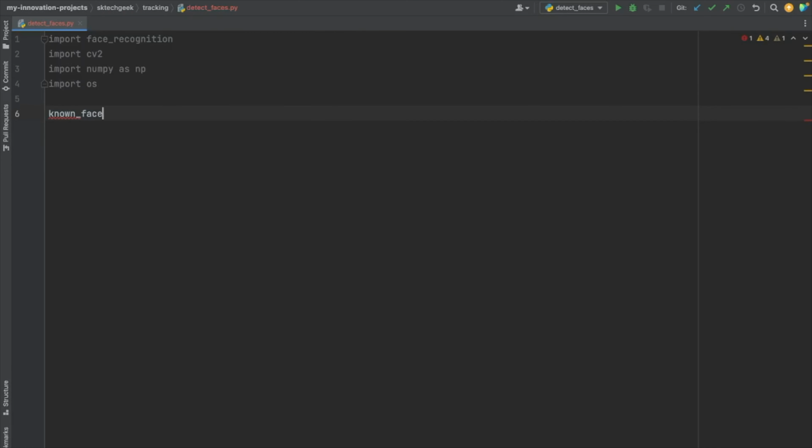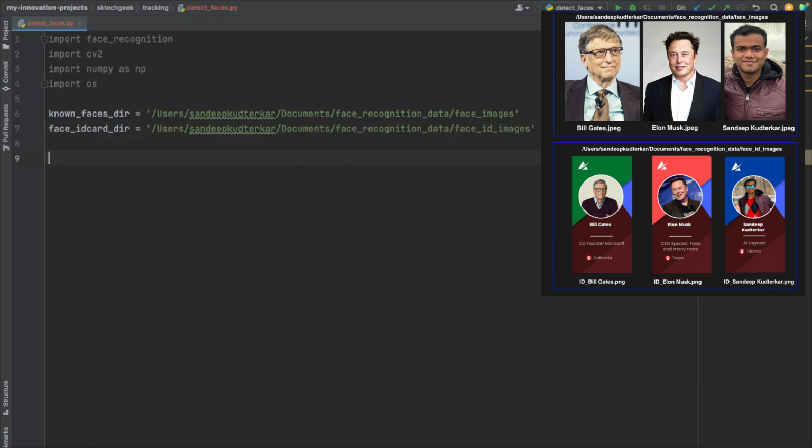We will set up two variables, known_faces_dir and face_ID_card_dir, and store the paths for the face images and face ID images directories respectively. We'll collect pictures of known faces and put them in the face images directory. Then we'll create ID card pictures for them and store them in the face ID images directory.